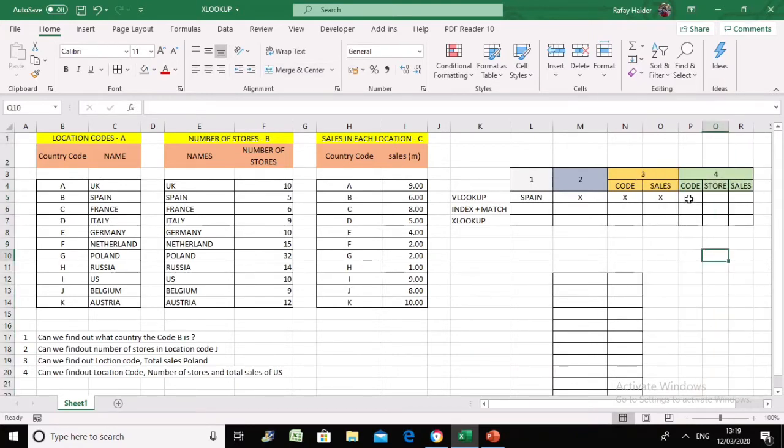Again, in question 4, can we find out the location code? We cannot find out the location code. The VLOOKUP failed on the very first attempt. So the number of stores: can we find out the number of stores of the United States? Yes, we can find out the number of stores. As you can see, it is the leftmost column, and both the name and the number of stores are in the same table.